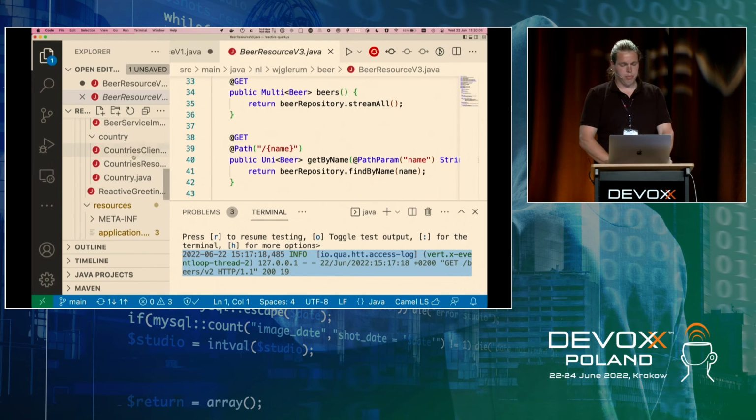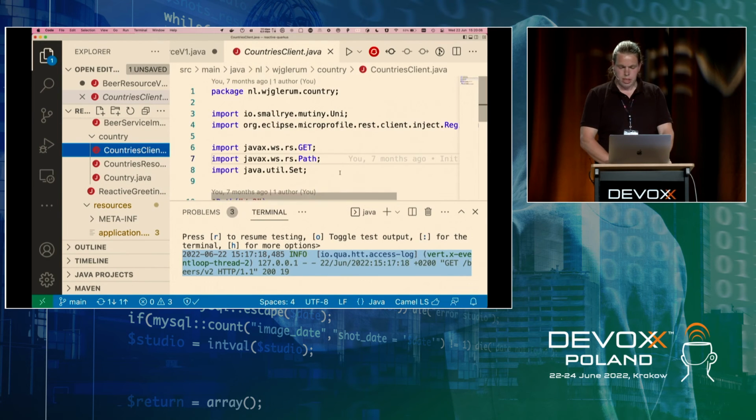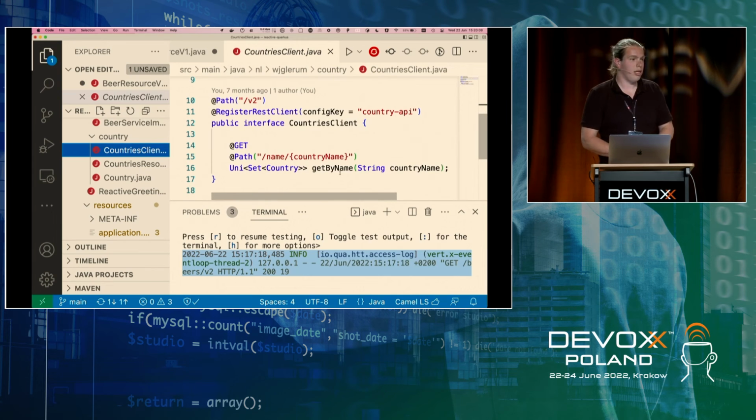This time not with beers, but with countries. Online you can find a nice public REST API which gives you some basic information about countries. And we can try and implement that.